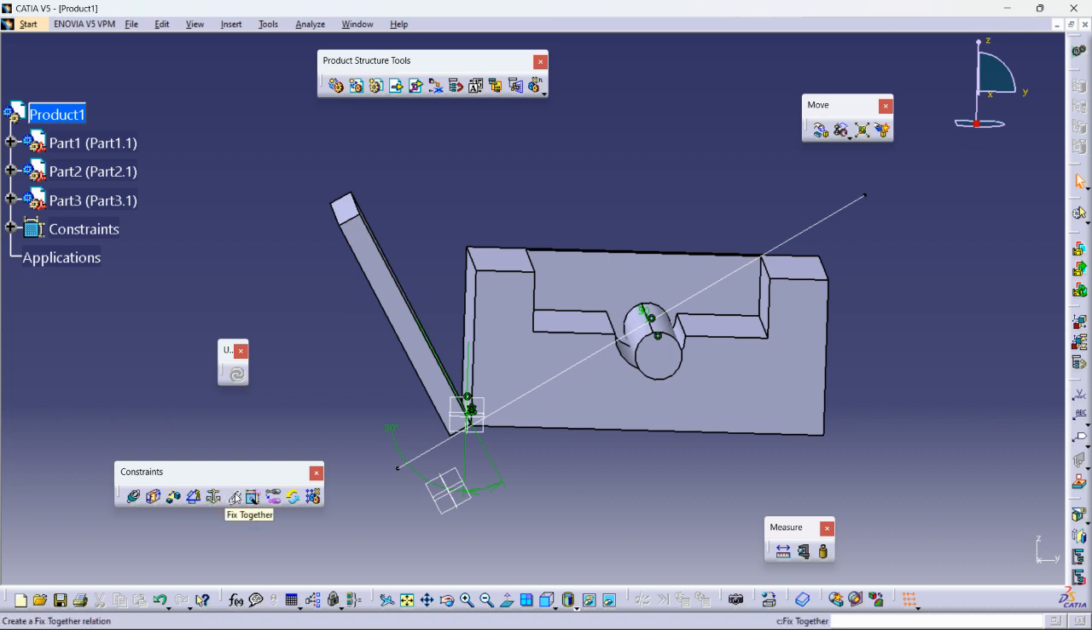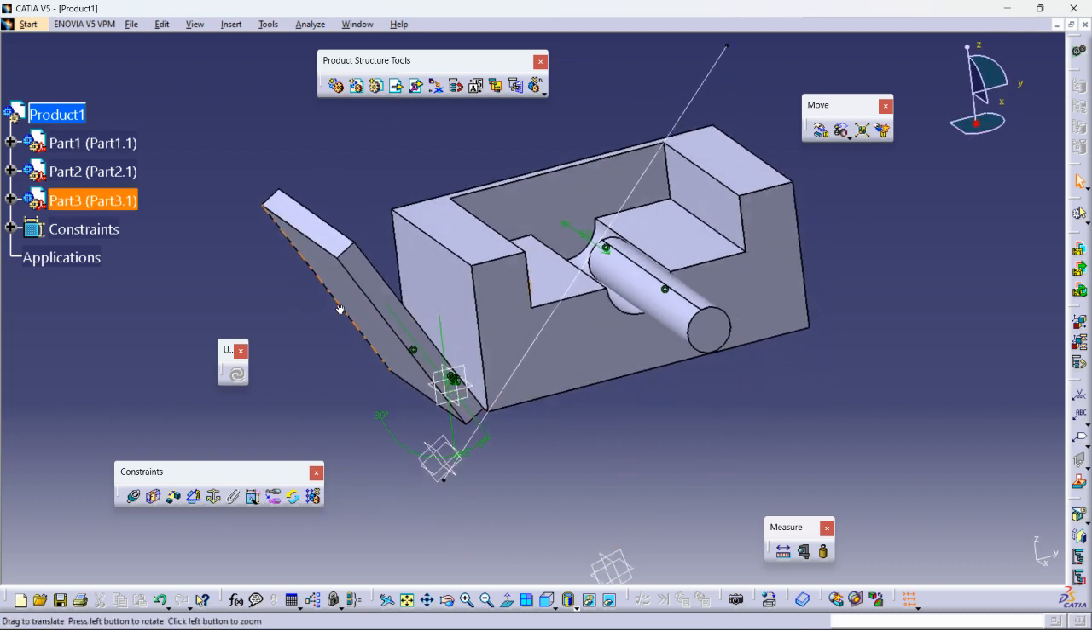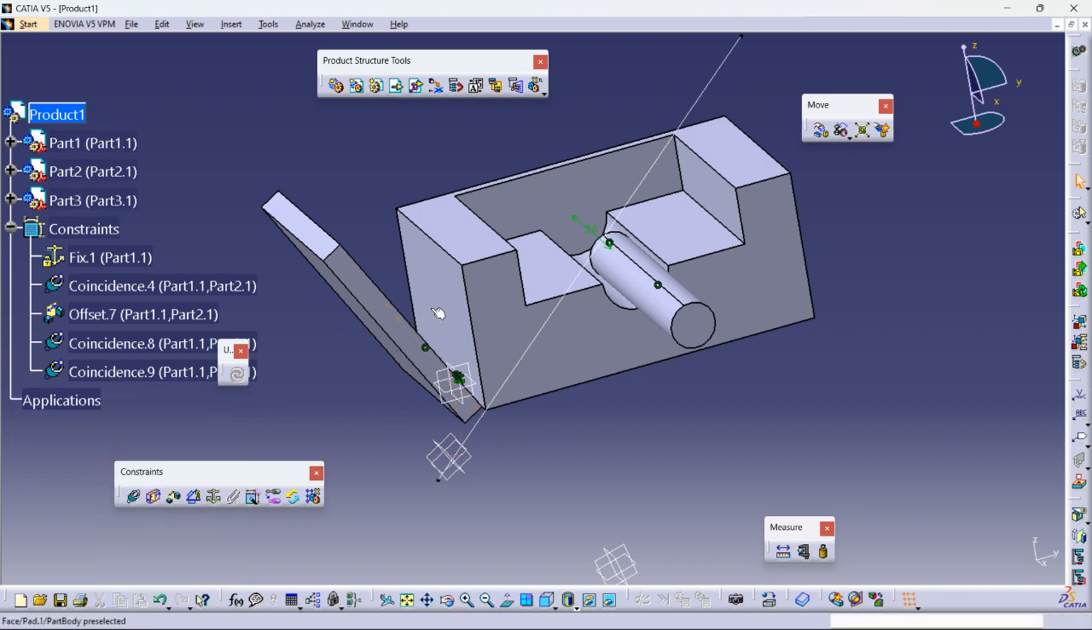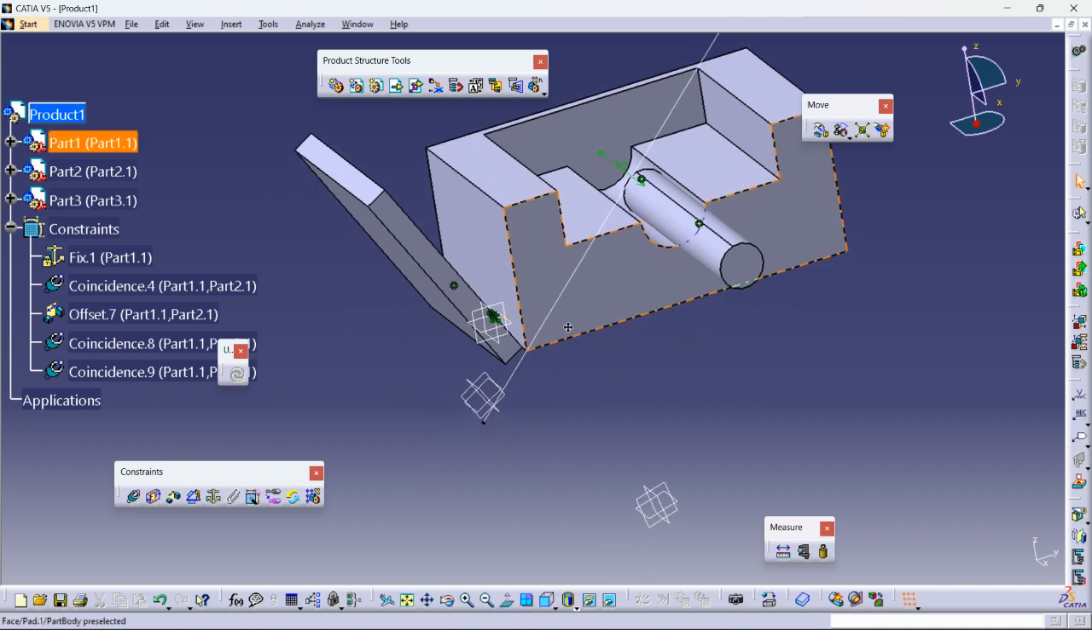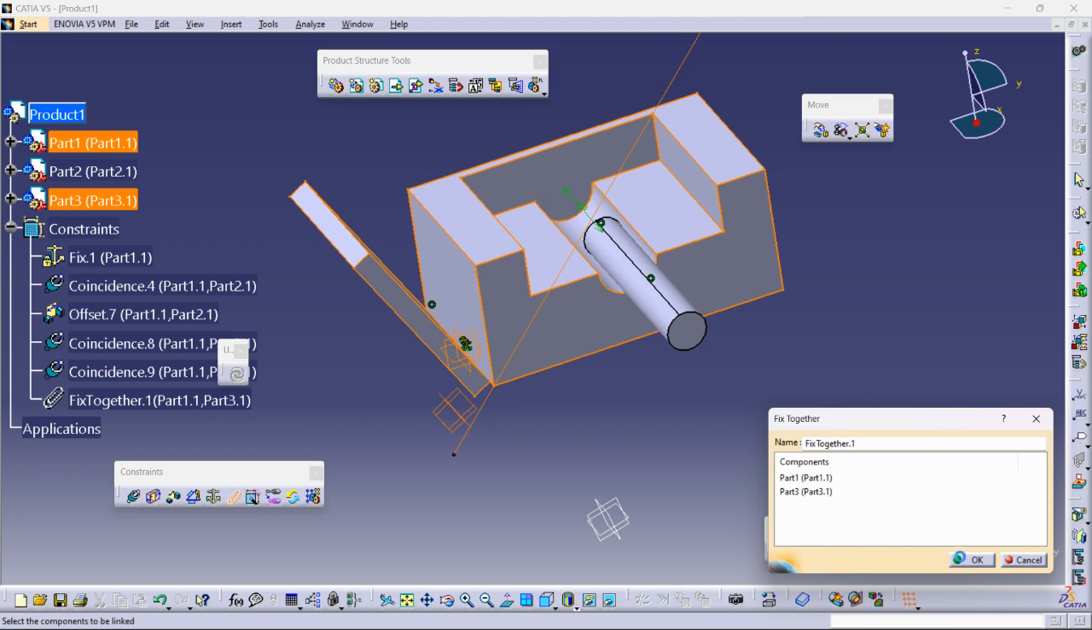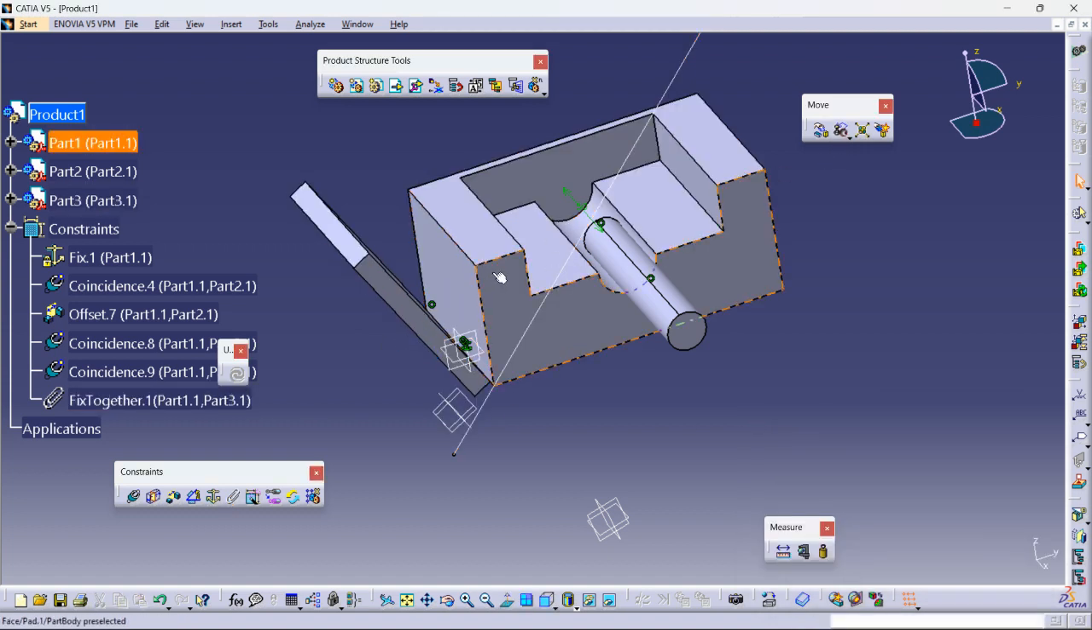Then we have something called fixed together. What a fixed together does, see, I'm just deleting this angle constraint. There is no angle constraint between these two parts, but I have to maintain this position as such. It's just similar to our lock in SolidWorks. Fixed together, select this part. You see now these two parts are fixed together.